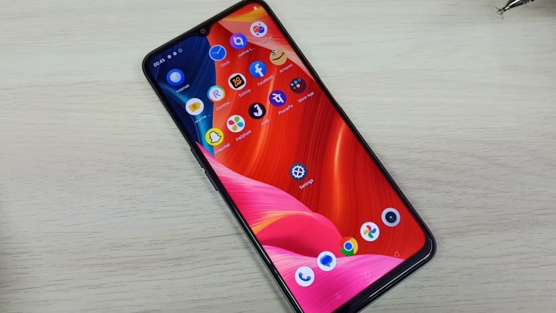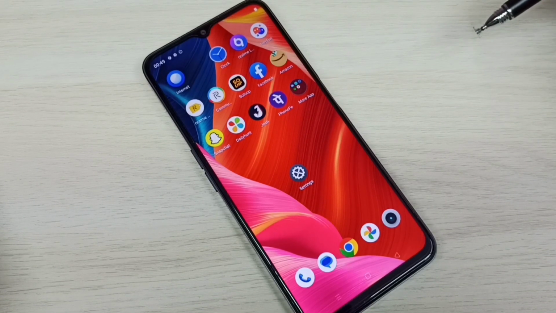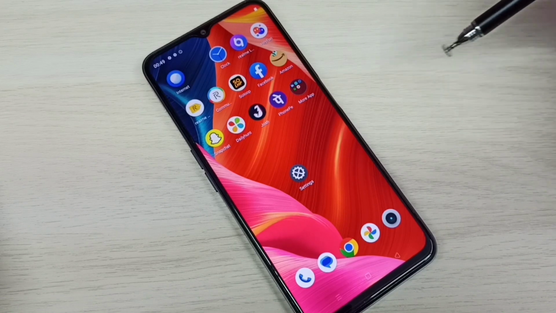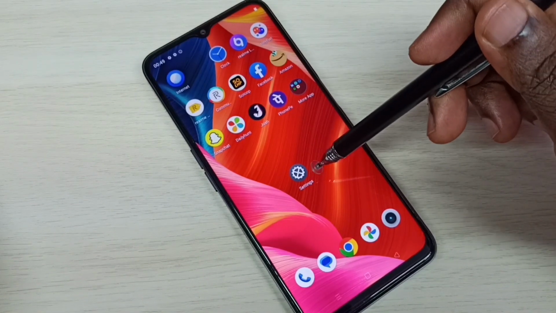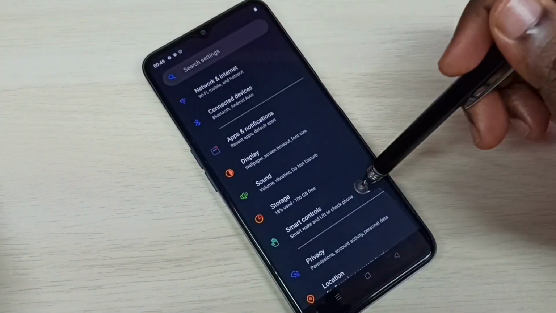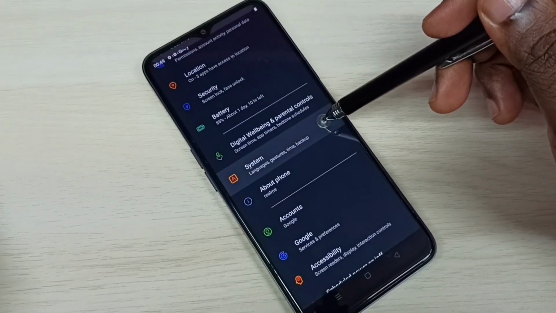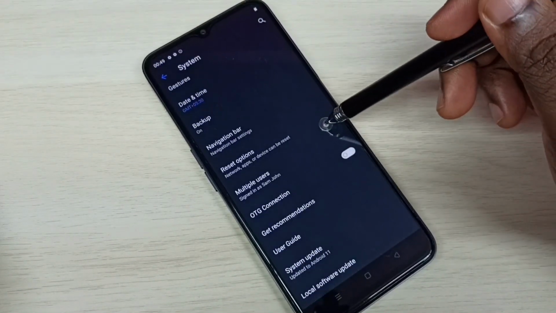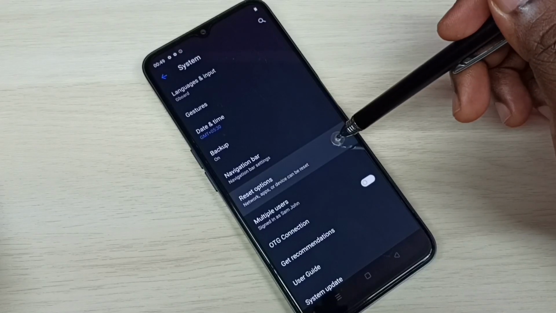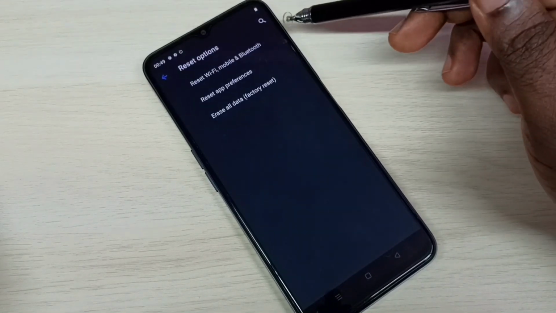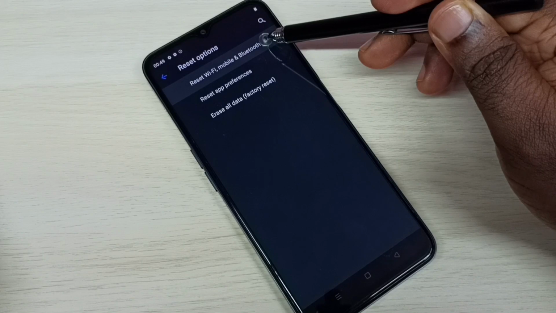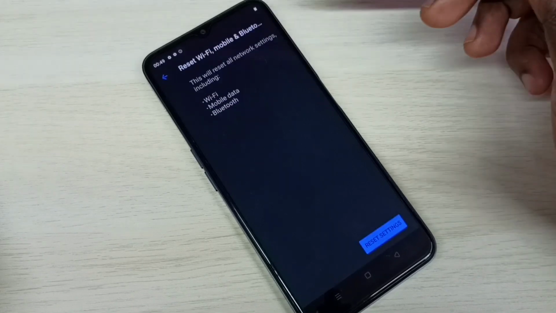Hi friends, this video shows how to reset Bluetooth settings and fix Bluetooth issues. Tap on the settings app icon. Then go down and select system. Then select reset options. Then select reset Wi-Fi, mobile and Bluetooth.